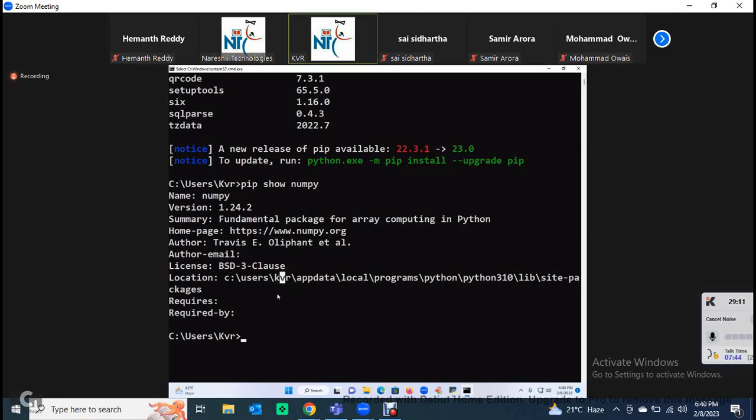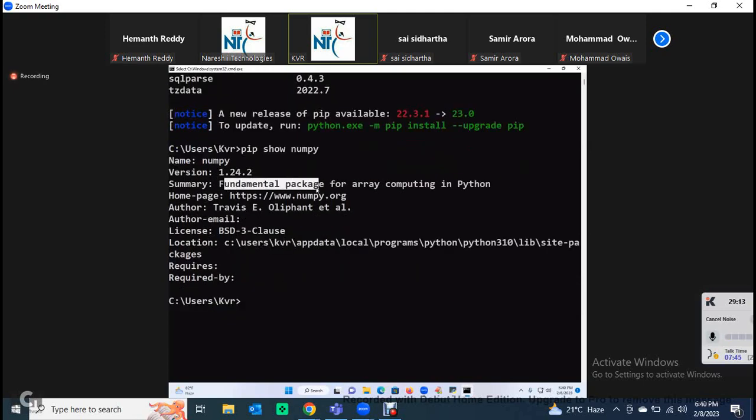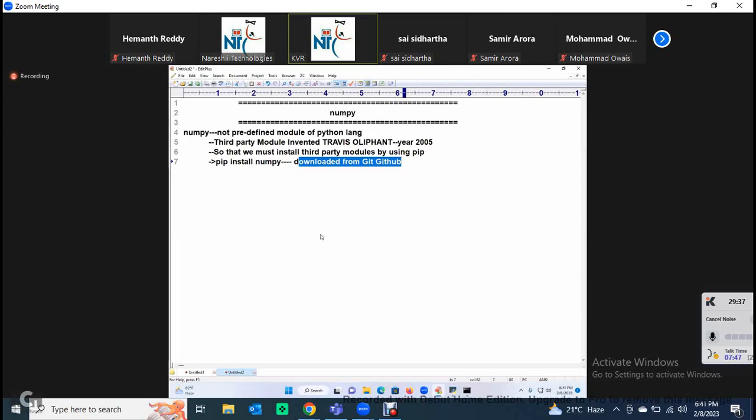So this is called what? Fundamental package for what? Array computing in Python. Array-based computing can be done by which module? Not only arrays I am explaining, I will deal with a lot of other operations also. Not only for array computing, it can be used for complex mathematical operations also. Shall I move forward? Is it easy to deal with installing NumPy or not?